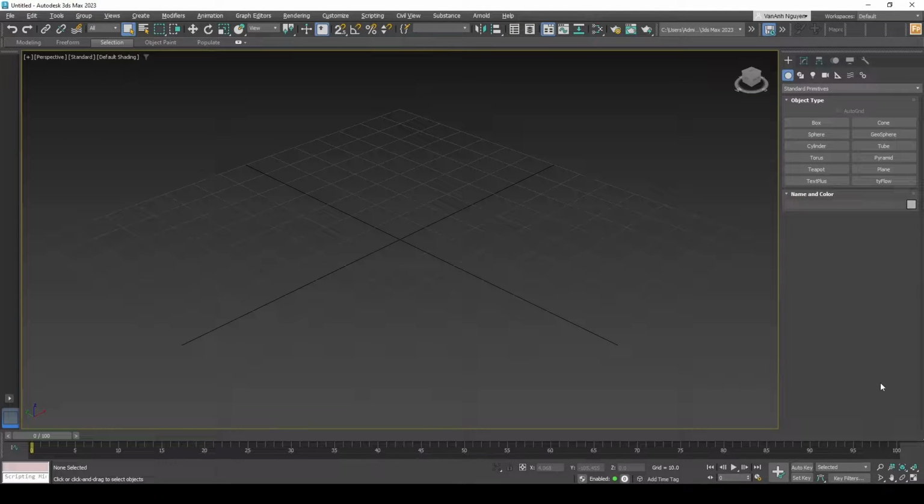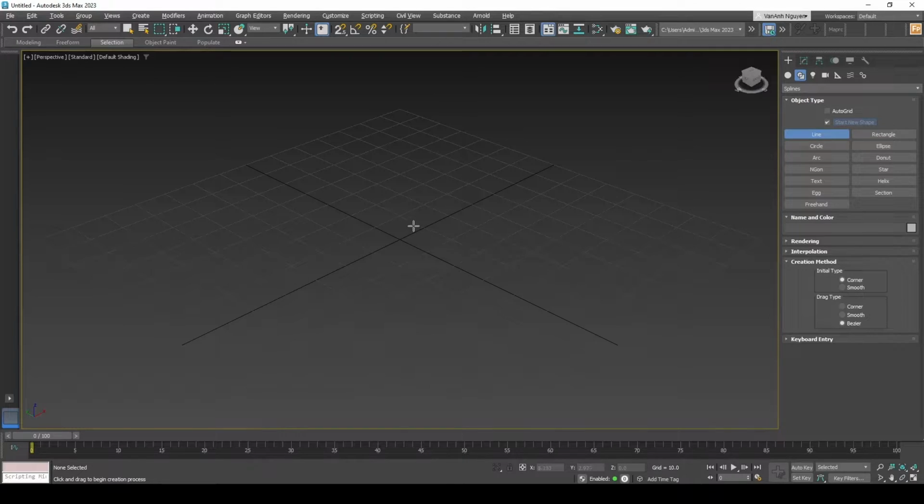So hello everyone. Today I will introduce creating and editing splines in 3ds Max. To be able to do that, we go to this one right here, shapes, and then there's line, circle, arc. You click on splines, then you click on lines, and you can draw it out like this.